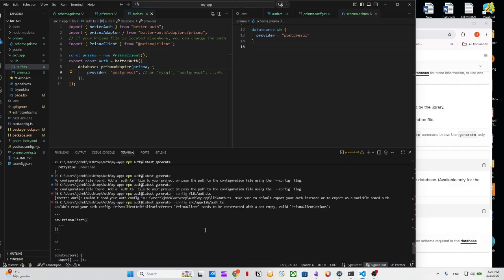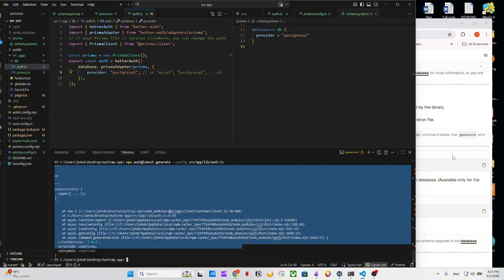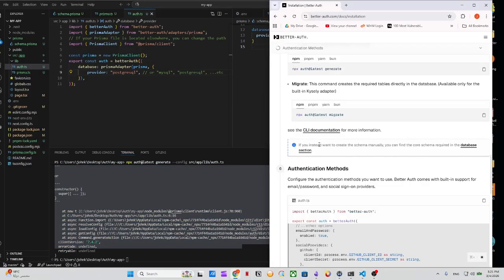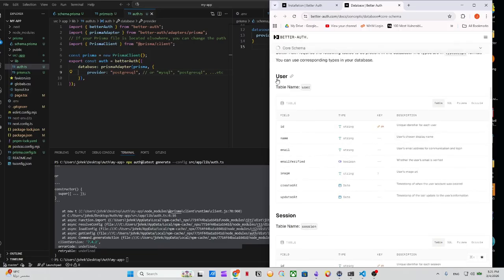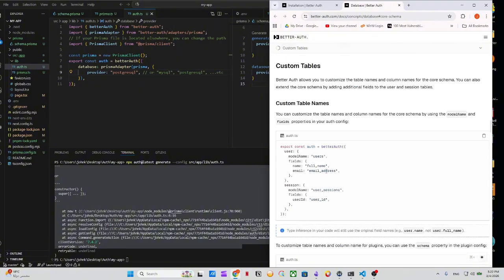See, I'm getting an error again, it couldn't read your auth config. It needs to be constructed for non-empty. Yeah, it's okay. Let's just save our time and try to do it manually. If you instead want to create the schema manually, you can find the core schema required in this database section. So let's open this in a new tab. So we need the ID, name, email, and sessions, accounts, verification.